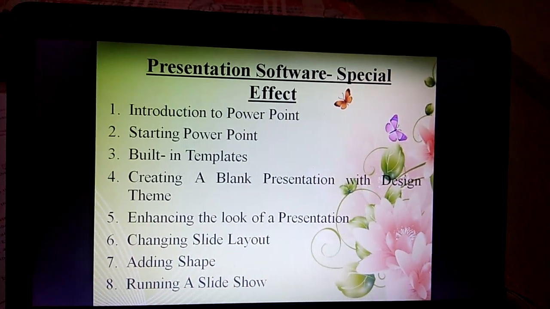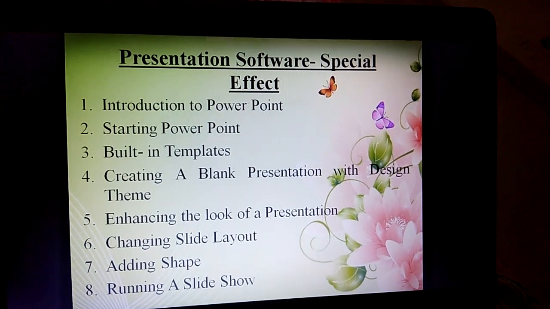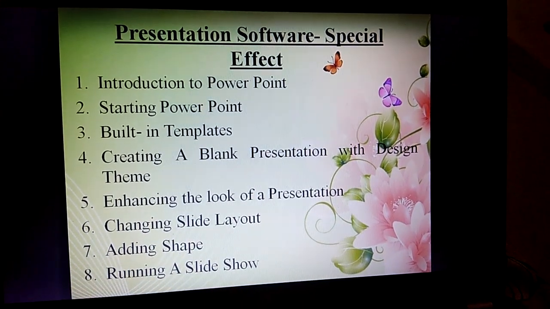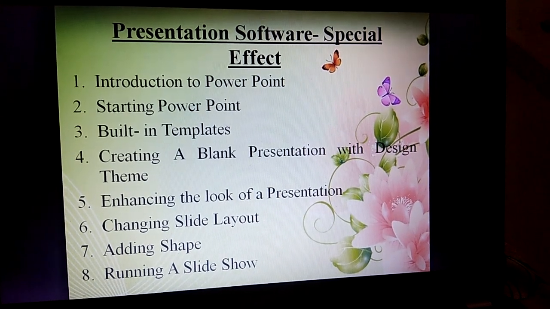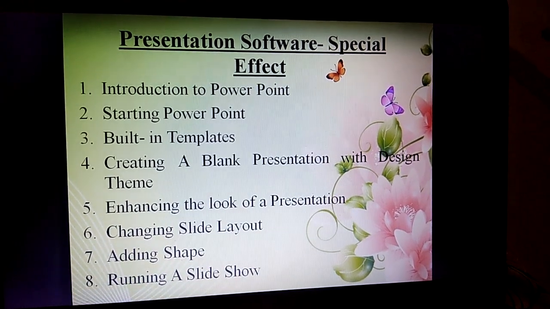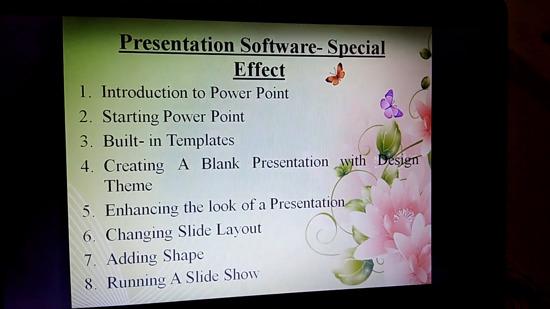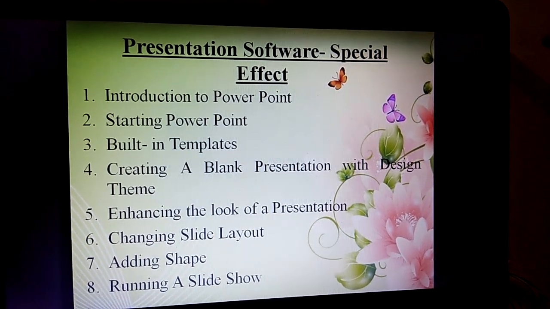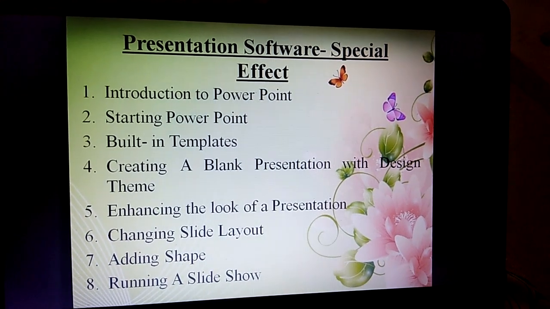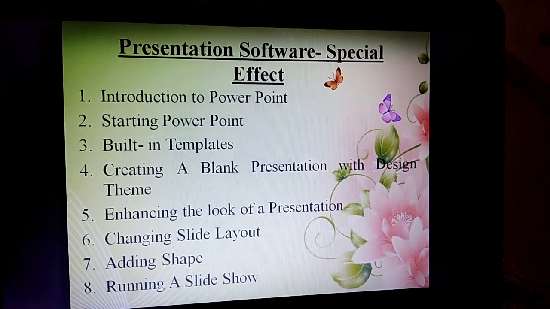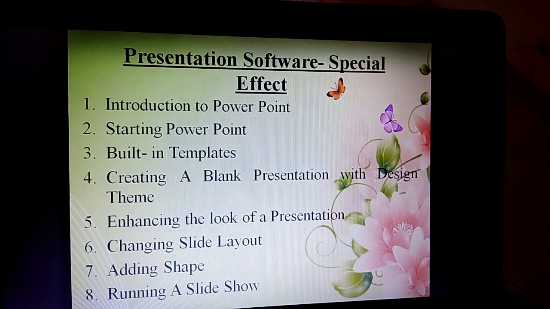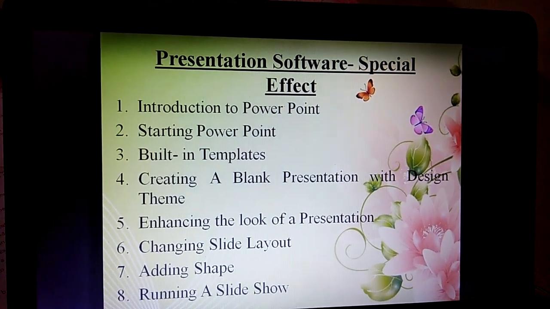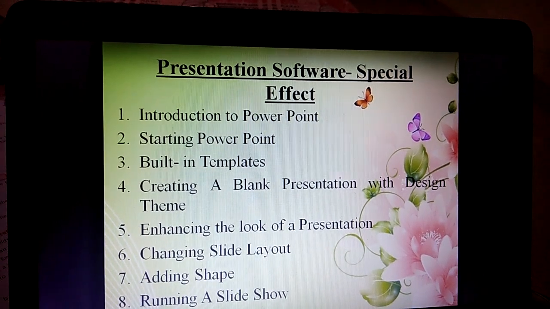So dear students, this is your chapter number 5, that is presentation software special effects. In this chapter, we covered 8 topics: introduction to PowerPoint, starting PowerPoint, built-in templates, creating a blank presentation with design theme, enhancing the look of a presentation, changing slide layout, adding shape, and running a slideshow. So in the next video, we will start the book exercise and question answers. Please start to read this chapter and start to understand each and every topic.